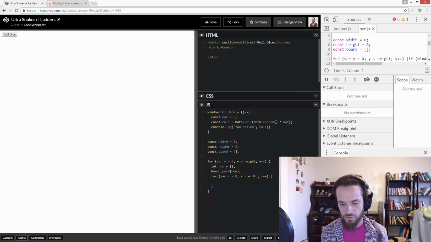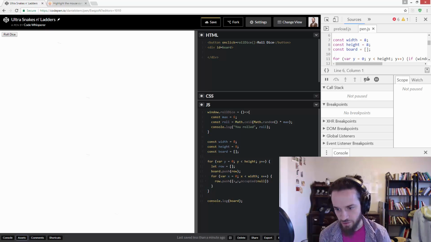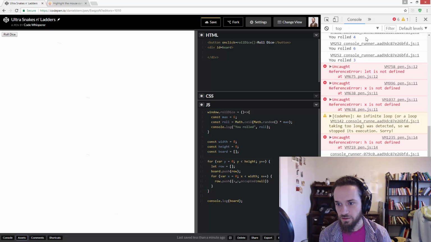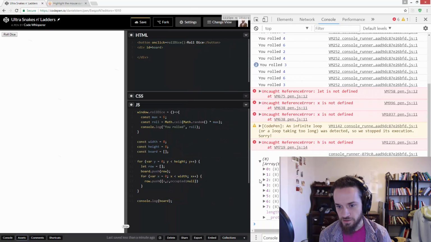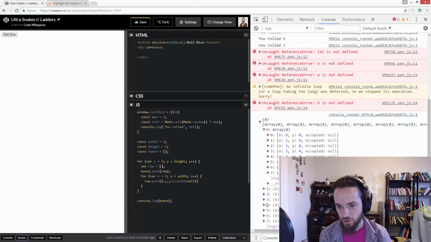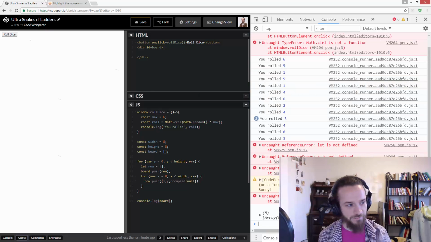So for each of these rows, for each of these values, we're just going to push to the row a new object, and we'll give it an x and a y, and then an occupied of null. And we'll log our board. Did it work? So here in our console, nice, that's looking better. You can see we got 8 arrays of 8, and they're all counting. They all have their x and y values set.